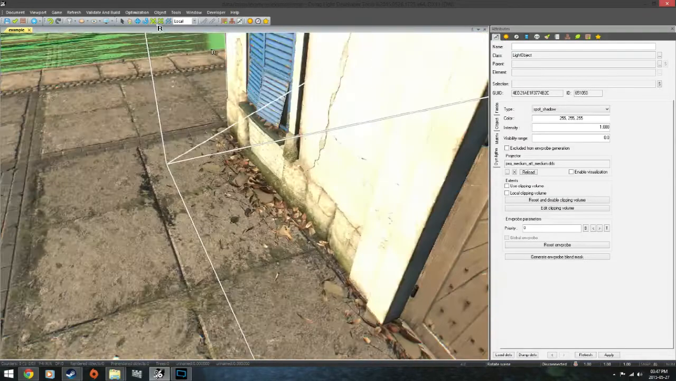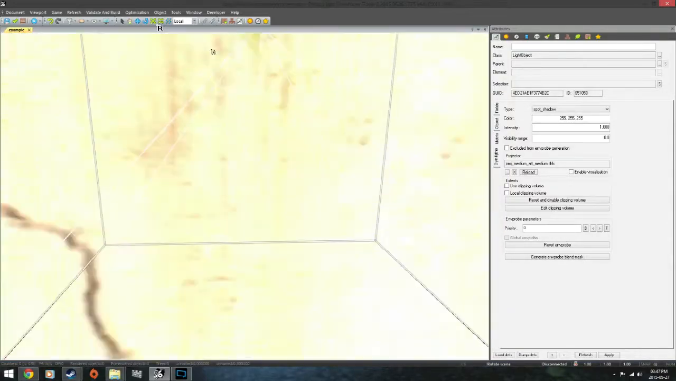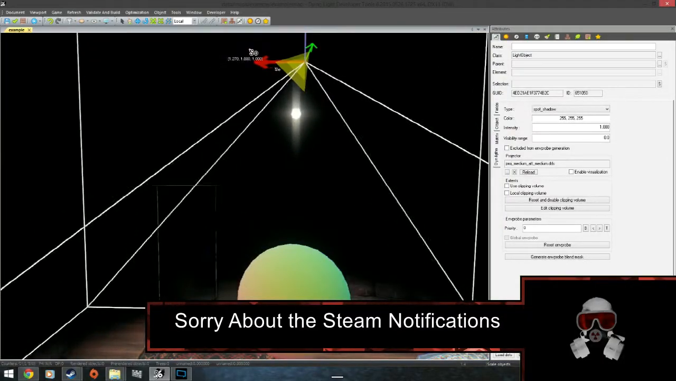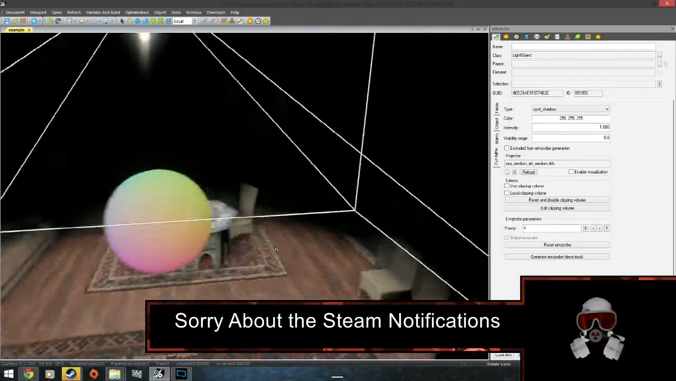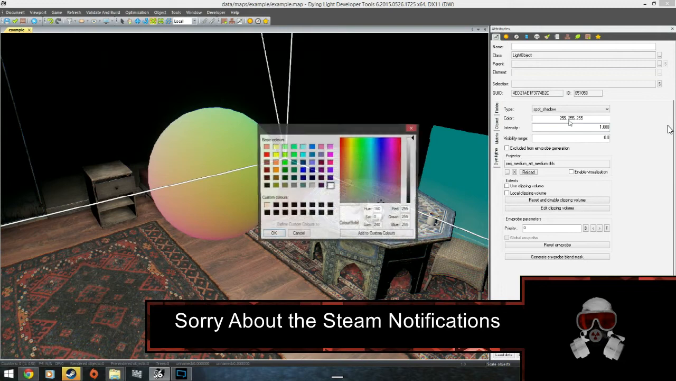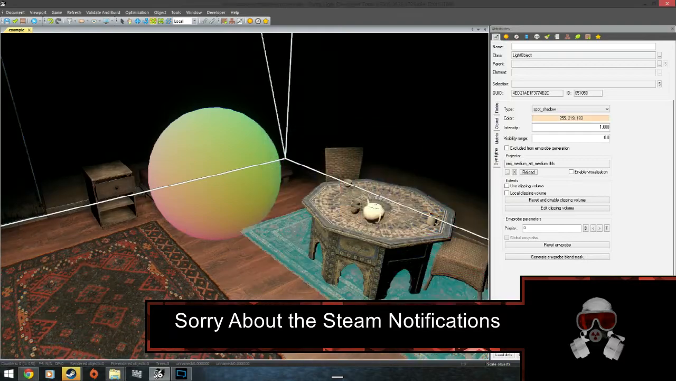Okay, so now the thing is, we don't want the light leaking out of the sides, because that'll just be problems for us. But in the meanwhile, we've got this set, and let's get it a nice kind of warm glow. So yeah, there we go, that's warmer. Okay.